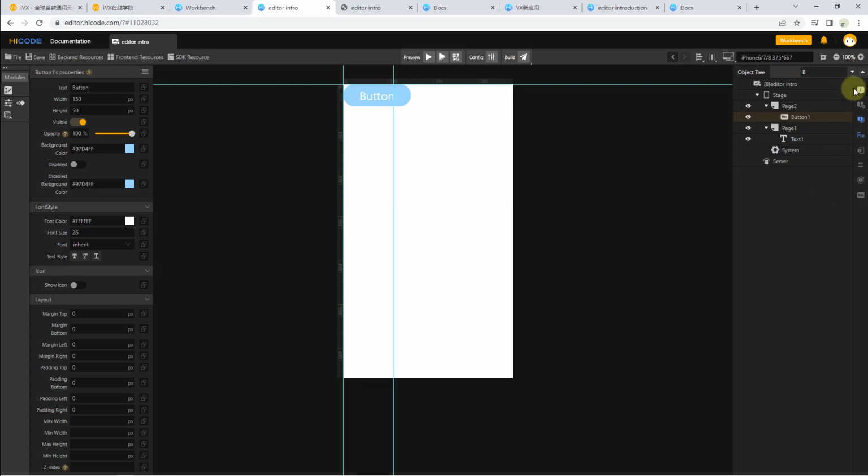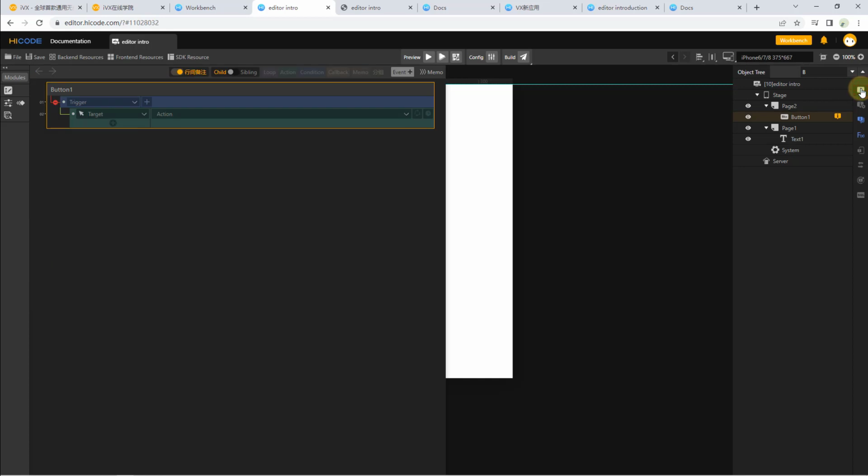Now let's just look at the event. When I click this, I will add an event to the selected item, for example to this button, and you can see this event added here, and the event window pops up on the left side. Event is a very important widget in HiCode because it determines the whole HiCode logic. I will talk about it in another video. And that is all for this section.